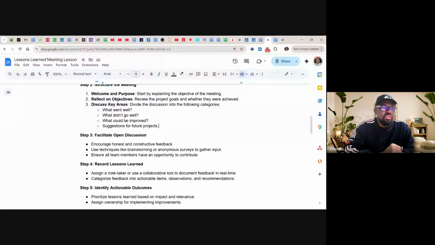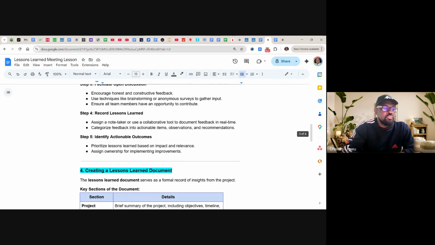And don't just leave it based on the challenges and the solution contributions, decide the next action to take. You must decide on actionable items. What are we going to do immediately? You are not waiting for anything to happen again, so you start immediately. Actionable items must be itemized. Identify actionable outcomes. Prioritize lessons learned based on impact and relevance. Assign ownership for implementing the improvement.